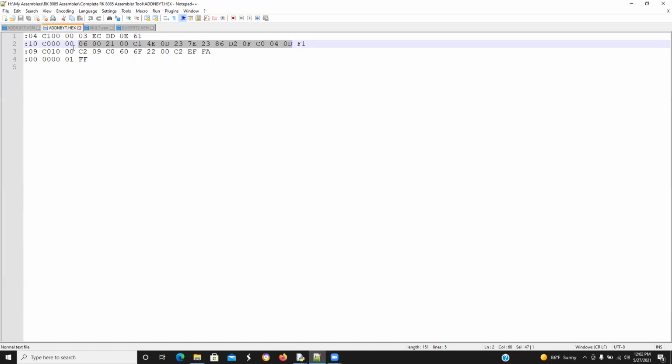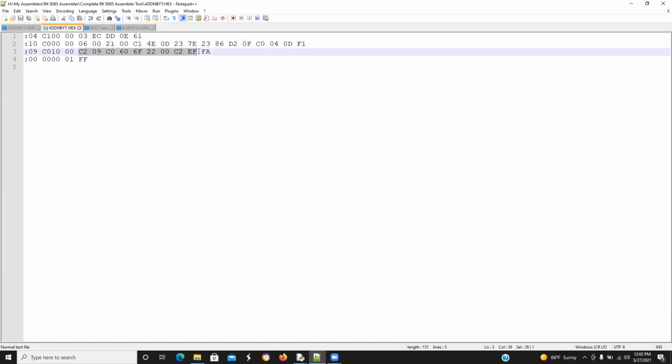And in the second line, you see there are a total of only 9 bytes of our machine code, and those 9 bytes are here, right? 1, 2, 3, 4, 5, 6, 7, 8, 9. And the last one is the checksum. I will explain this checksum, just wait.